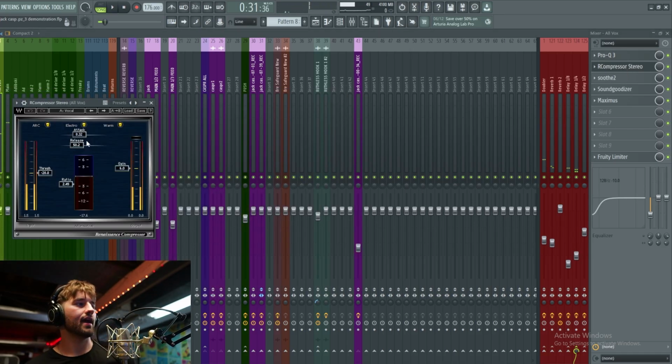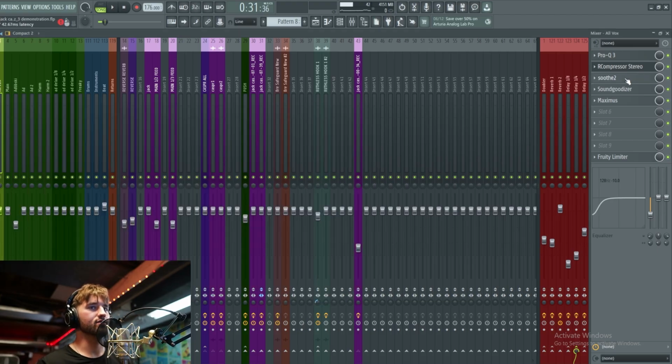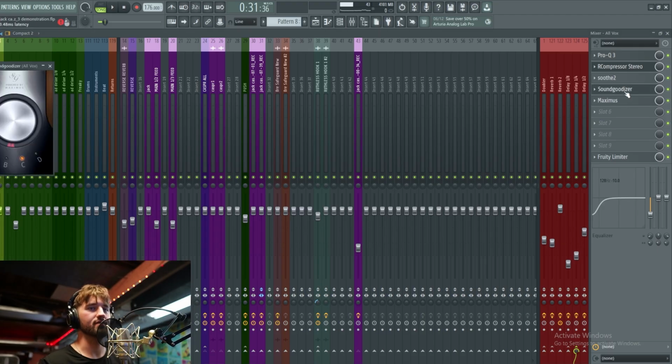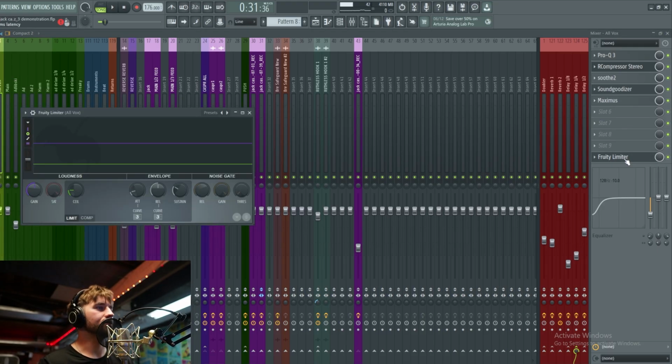RCompressor, 8 milliseconds attack time, 2.49 ratio. Decent amount of gain reduction, like decent. Soothe, sound goodizer, only on 4%. Don't be deceived. That stuff can be deadly. Maximus, don't even know it. I don't even want to get into that.